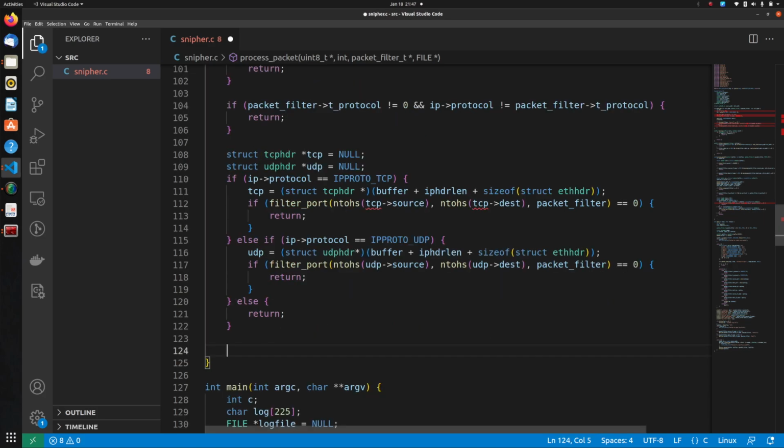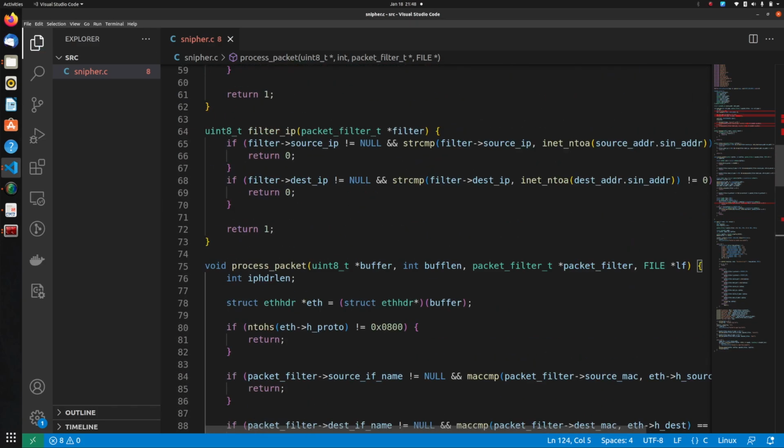So at this point we know that it has passed all our filters: the protocol filter, the source MAC and destination MAC filter, the source IP and destination IP filter, as well as the source port and destination port filter, as well as the transport layer protocol filter. So at this point we can start logging. Before that, let's define our filter port function.